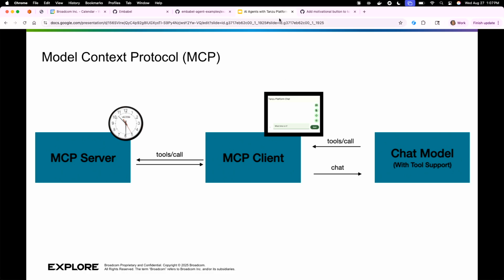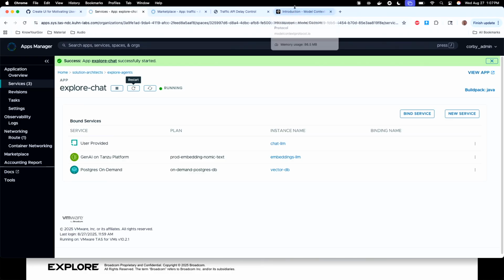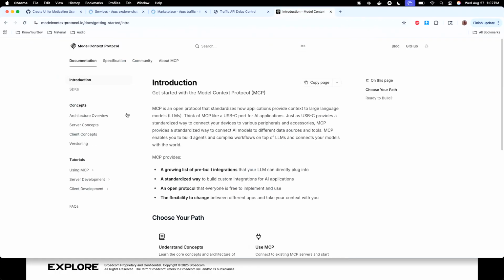So, like I say, MCP servers are pre-existing applications. They can be written in any programming language, Java, Python, .NET, TypeScript, whatever you want. The spec isn't even a year old, but it's just become very popular. We have SDKs available for all the popular languages.